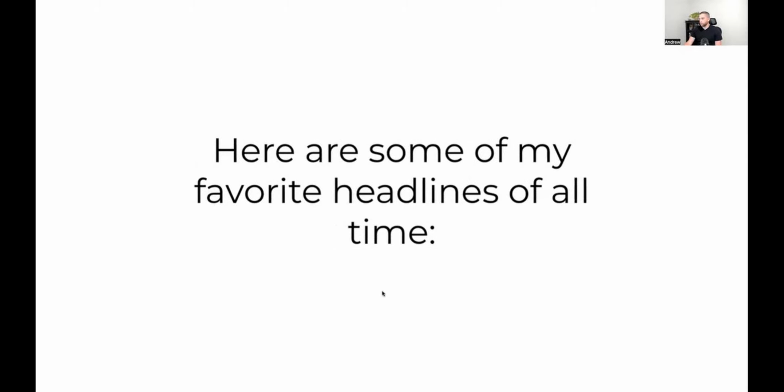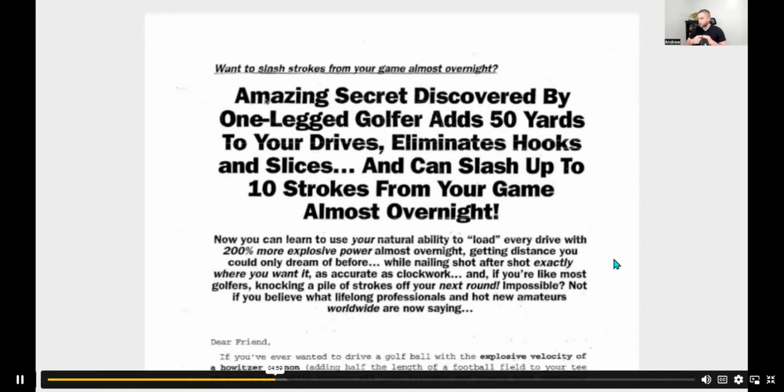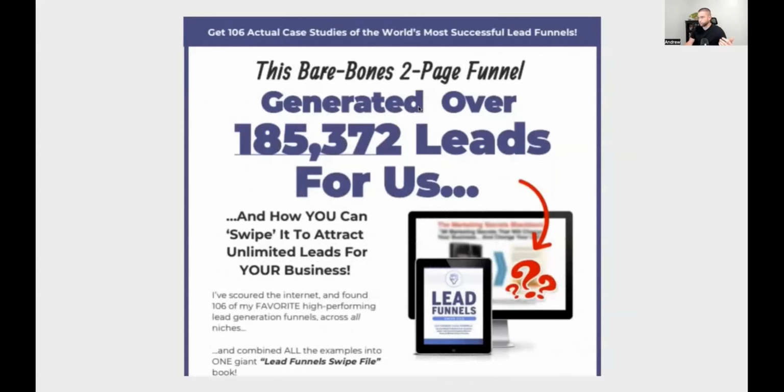So here's some examples of some of these headlines that actually achieve that, right? There's the classic one-legged golf, for example. Amazing secret discovered by one-legged golfer adds 50 yards to your drives, eliminates hooks and slices, and can slash up to 10 strokes from your game overnight. Breaks your brain. You're trying to figure out how it works, what it is. It's connected to things you want. It's unique. You're going to tell people about it. This is a good headline.